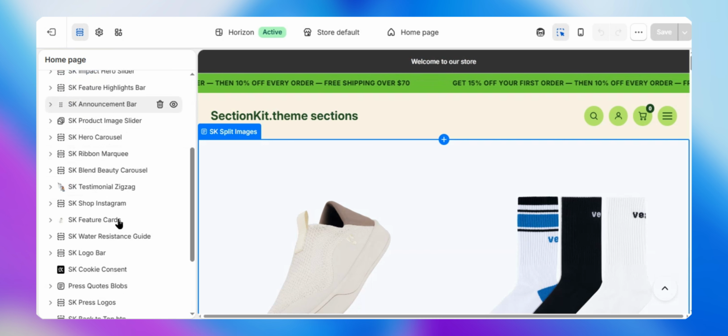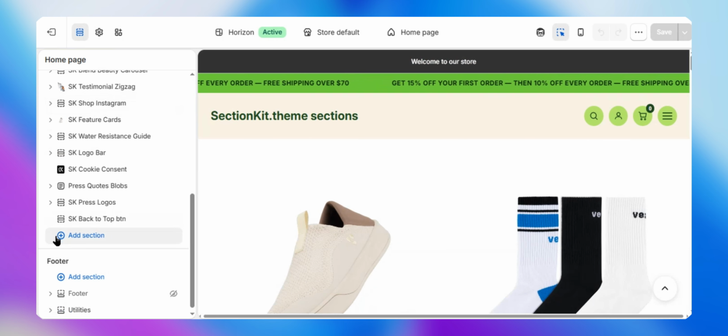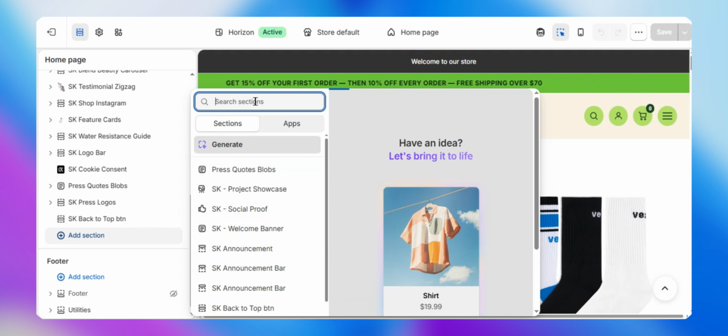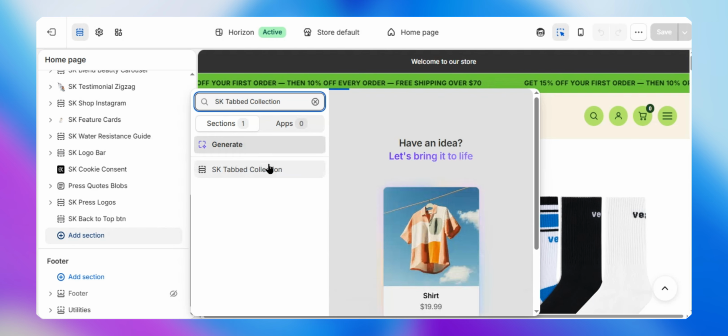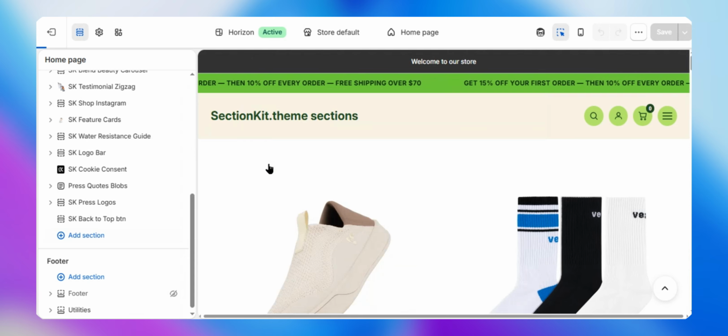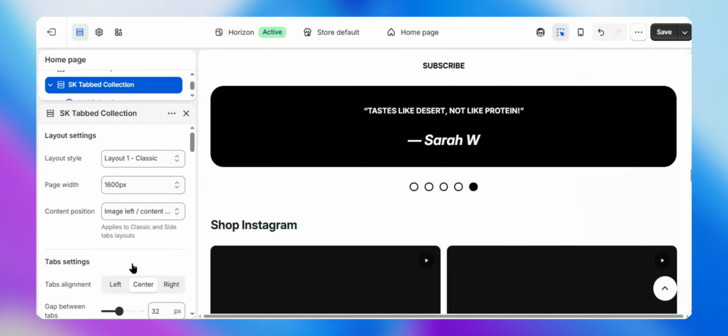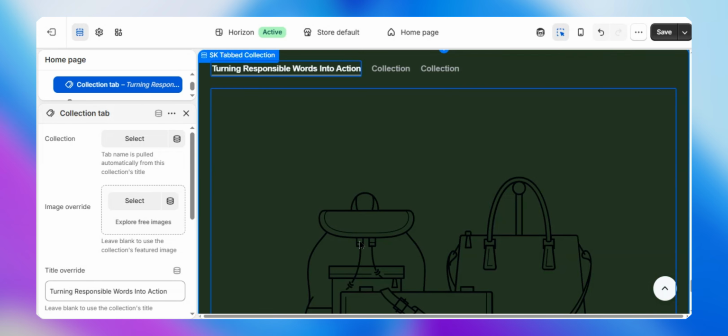Now let's open it in Theme Customizer and give it a second to load. Once ready, click on Add Section and search for SK Tabbed Collection. Then choose that section, it'll be added instantly. Now let's scroll down and customize it together.